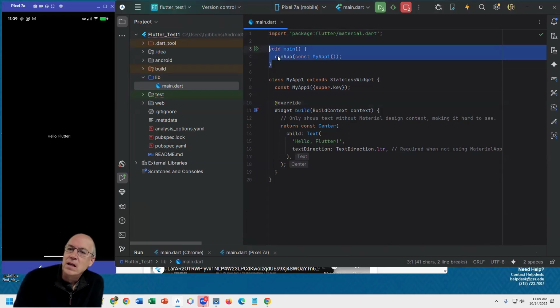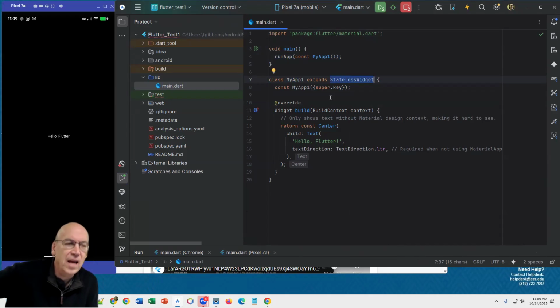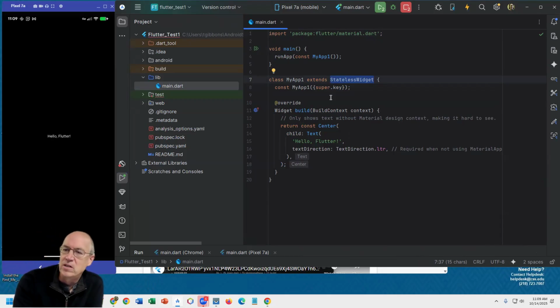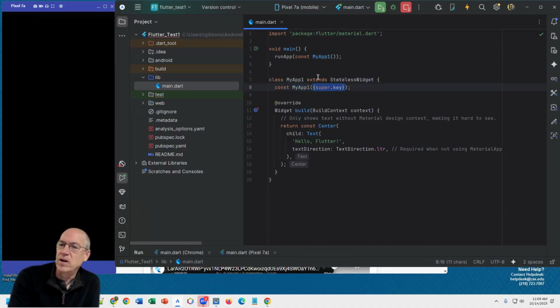We have our main, then we're just saying run app with the name of our app. Our app is defined as a class that extends a stateless widget. Stateless widgets are good for apps that don't take a lot of user input or stuff like that. So initially we can just do that. We have to call the superclass. We're extending a class here, so we have to call the constructor for the superclass. And again, we always do that.